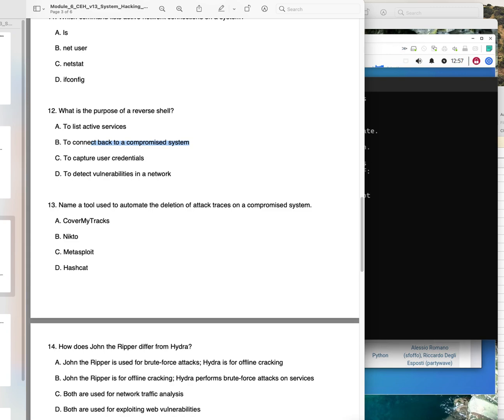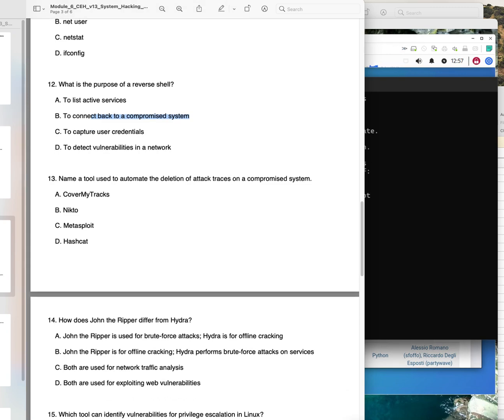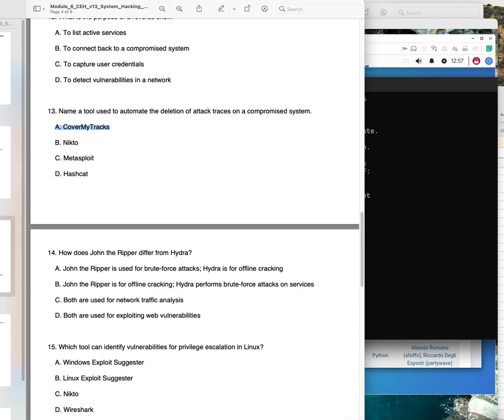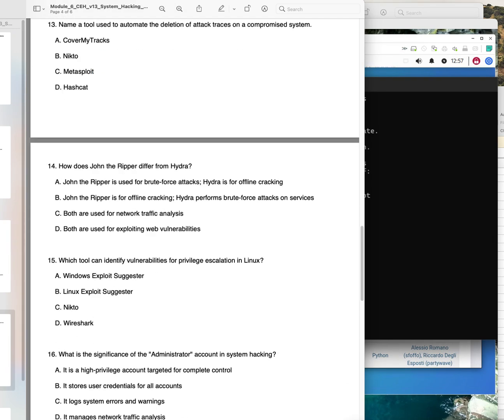Name a tool used to automate the deletion of attack traces on a compromised system. And this is cover my tracks, right? The other tools don't make any sense. They're for something else. So you have to know of that tool.